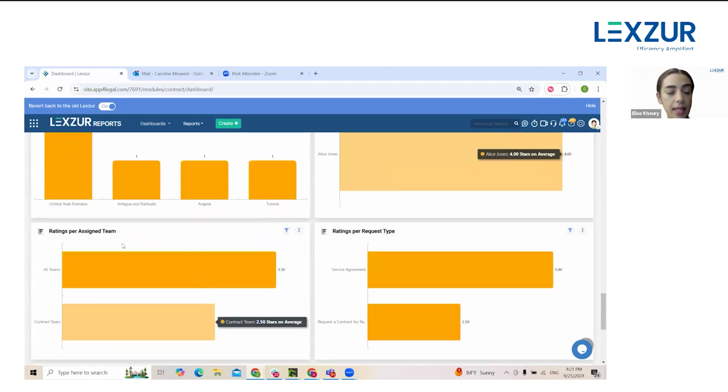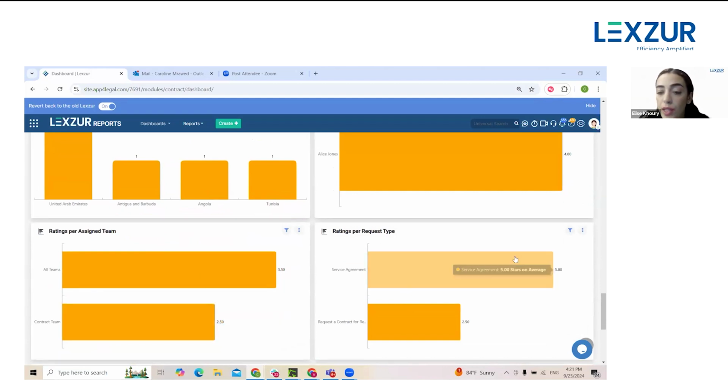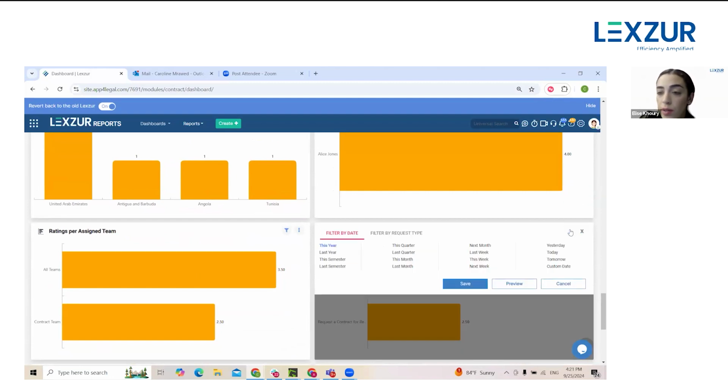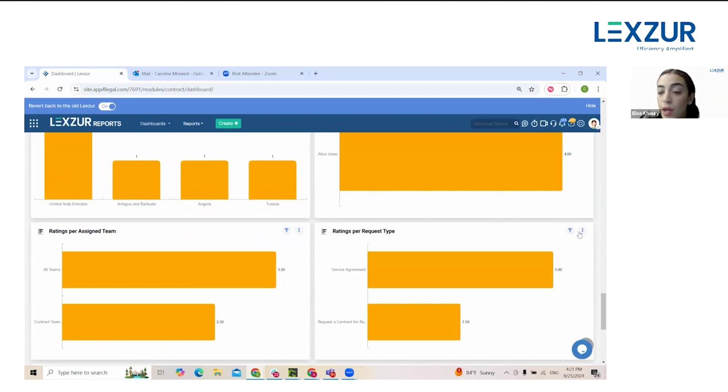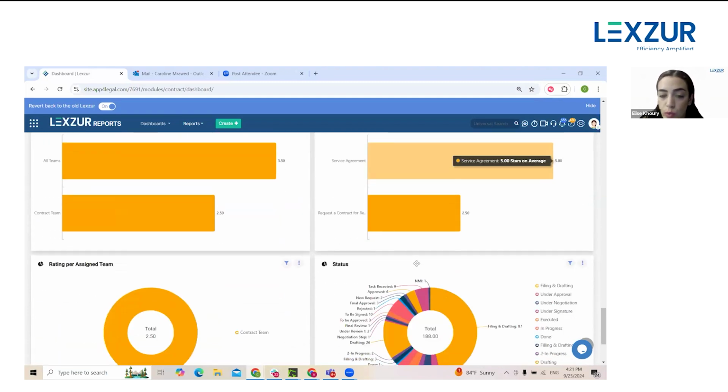I can access the rating per assigned team. I can access the ratings per request type as well. And for each widget that is available here in the document dashboard, you have the option to filter by specific date or by specific request type on the specific widget. And if you'd like to add more widgets, you have the option to do so.